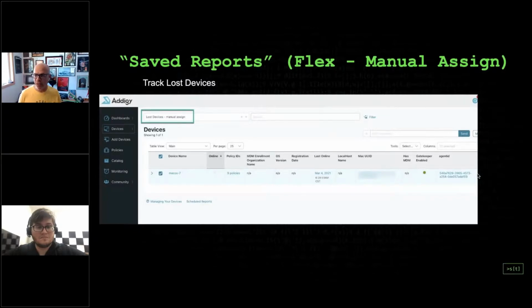So these are just a few examples of some things you could do for saved reports. Have multiple criteria based on the state of that device, or create your own manual report where you add devices by hand. Adding them by hand is not necessarily the most scalable solution when you start to talk more than a few devices at a time. But for a situation like a lost device or something like that, it can come in very handy.